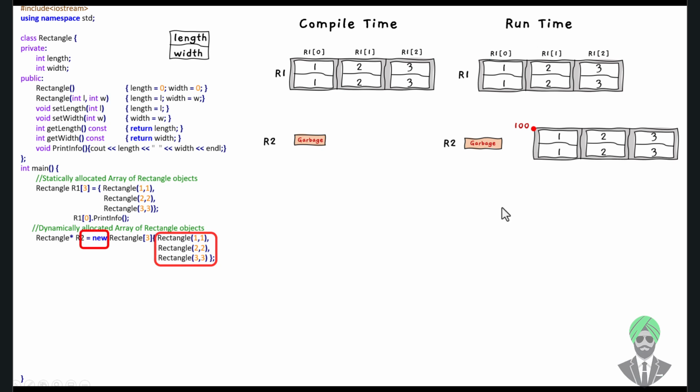and width fields. And then because of this equal to operator and we created this array object dynamically, this address is copied over to the pointer variable R2 like this. And now we have a pointer that can point to the memory location where the rectangle array is located. So we can go there and access the three rectangle objects.